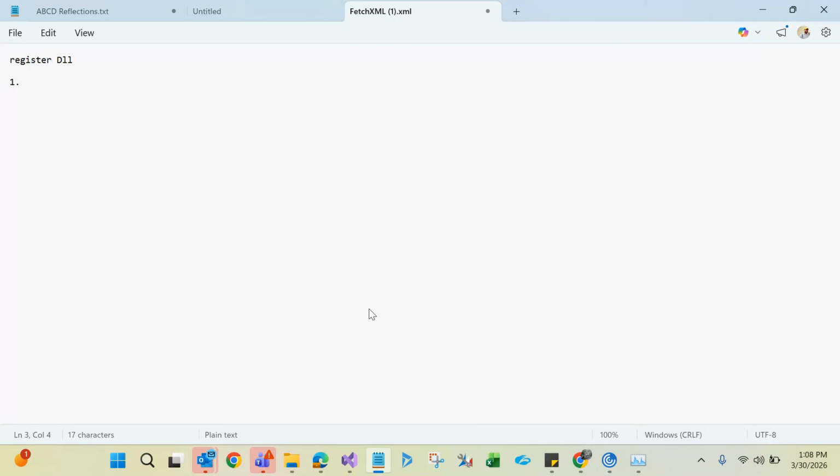First way is using SDK. Using SDK, you can register. Second one is using XRM toolbox. Using XRM toolbox, you can register. Okay, I will show you. See, SDK is not working for the trial version. Using SDK we can register the custom workflow, but it is not working. Still, I can show you.